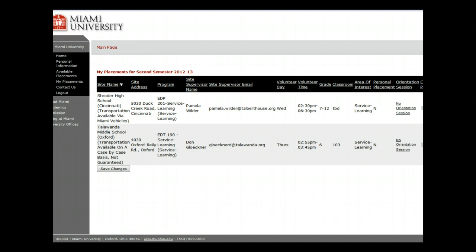There is no approval process for placements. Once you have selected them and they appear in My Placements, those are the placements that you are assigned to for the semester. You can add and drop placements anytime up until 8 a.m. on Friday, January 25th. After that, you are committed to whatever placements you have selected for the duration of the semester.